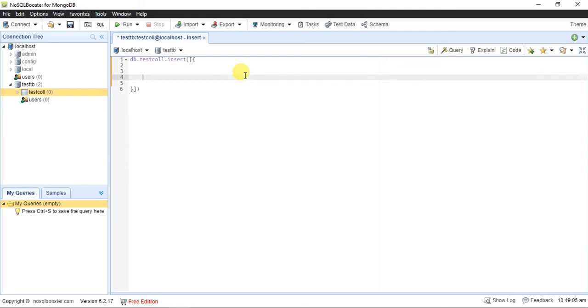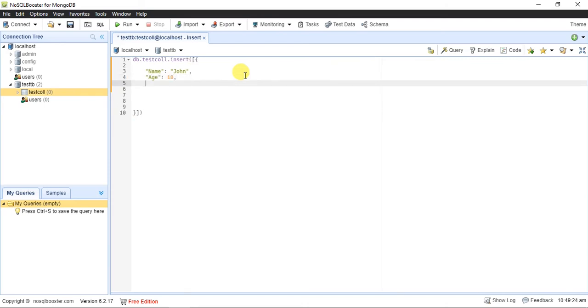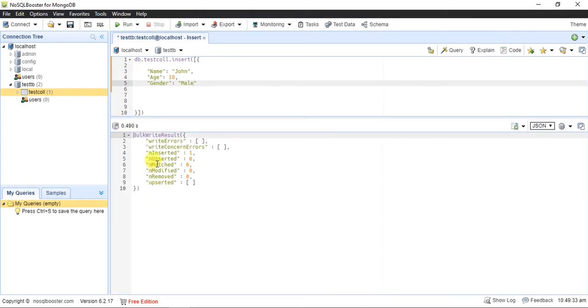In MongoDB, all the documents are saved in the form of JSON. So for example, here I can simply type some sample data, for example name: John, let's say age is 18, let's say gender: male. And if I run this command, you will notice that it says inserted one, which means that it has inserted one record and it has also incremented.